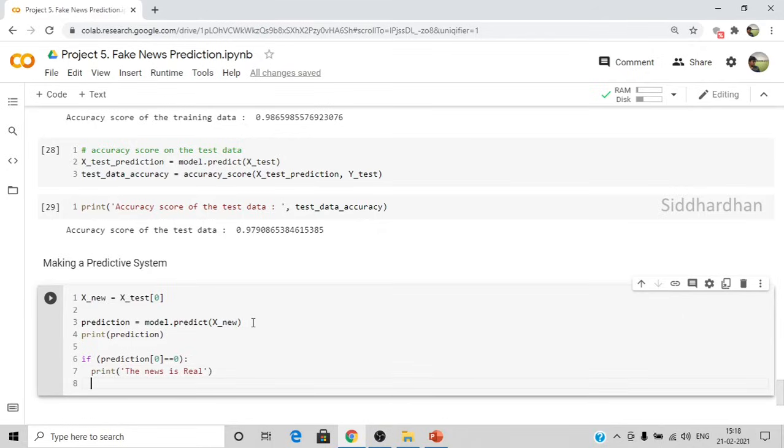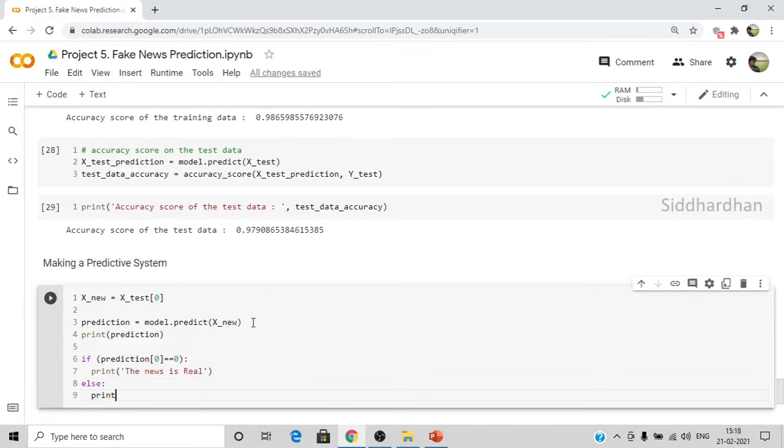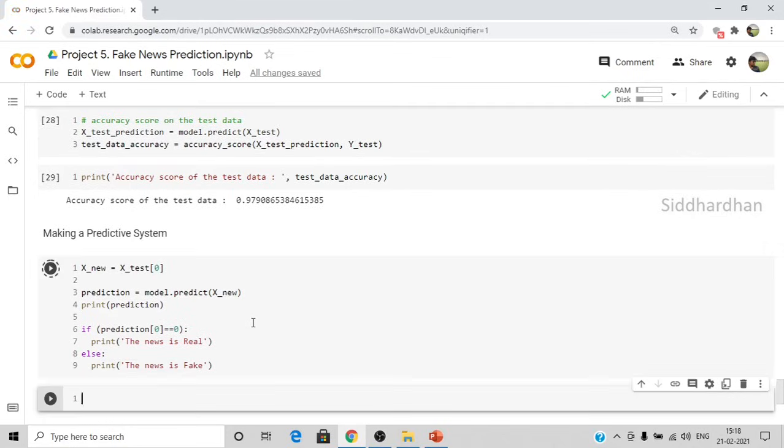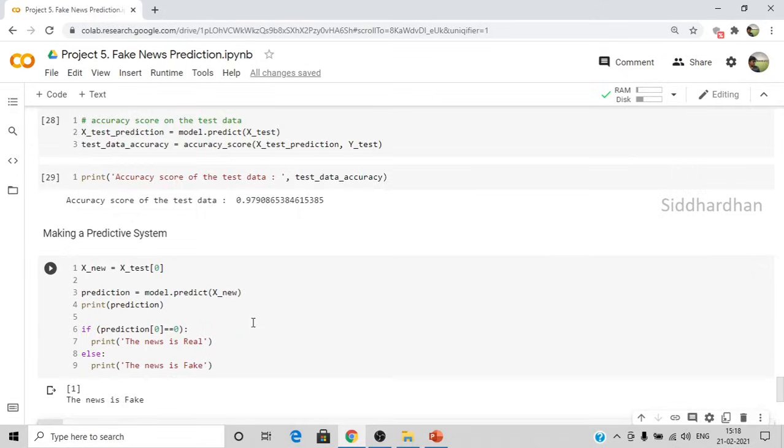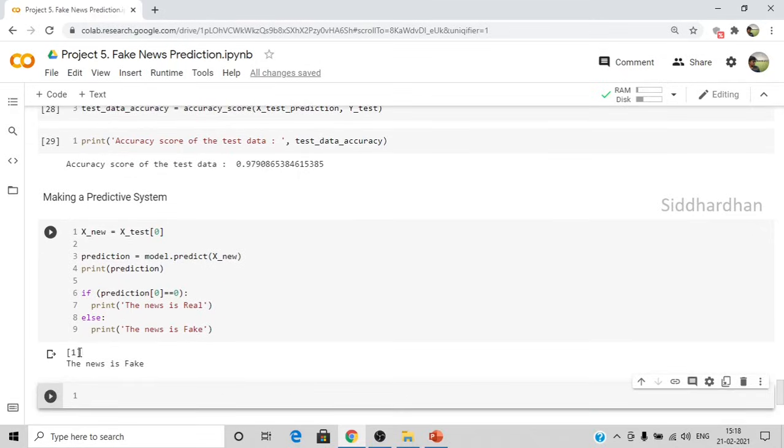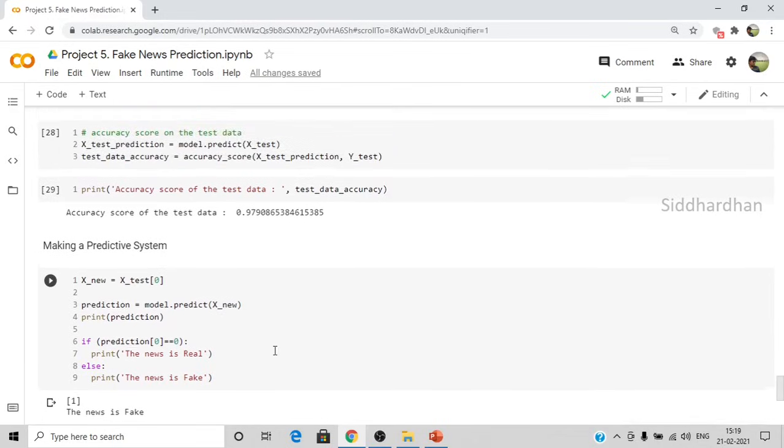Else, so else means, if the value is 1, we need to print that the news is fake. So the news is fake. Okay, so let's run this. As you can see here, it has returned a label called label as 1, and we have seen that the news is fake. Now let's check whether this prediction is correct or not.